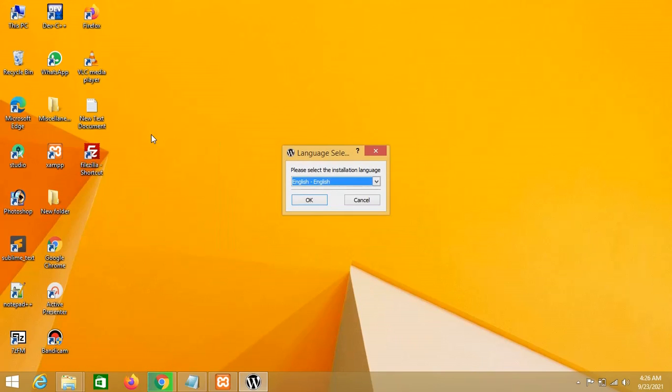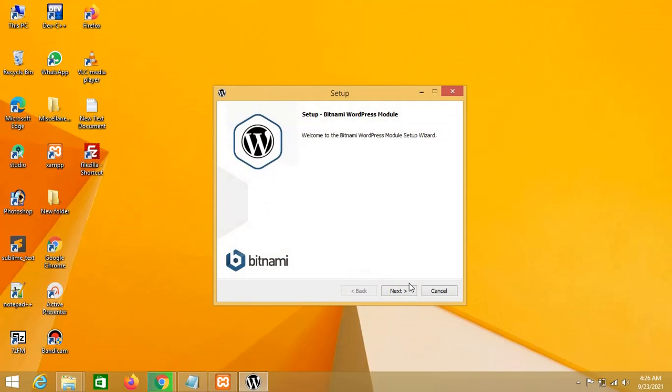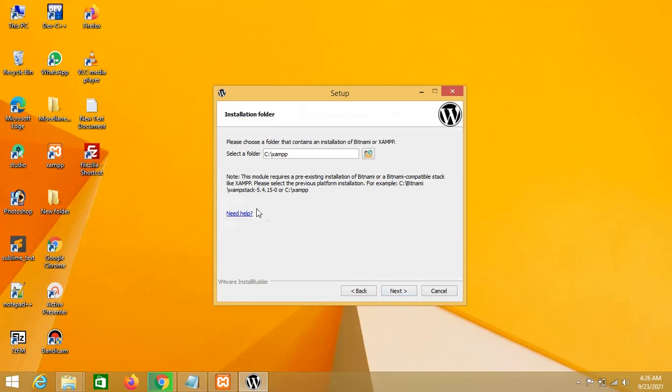It will take 1 to 2 minutes to install on our local computer. So click OK. Now click next. I am going to install it in our C drive. You can install in either C or D drive, any one, but here I am using C drive. Click next.